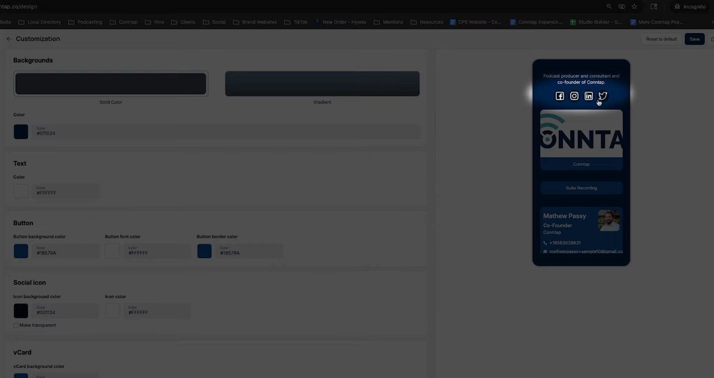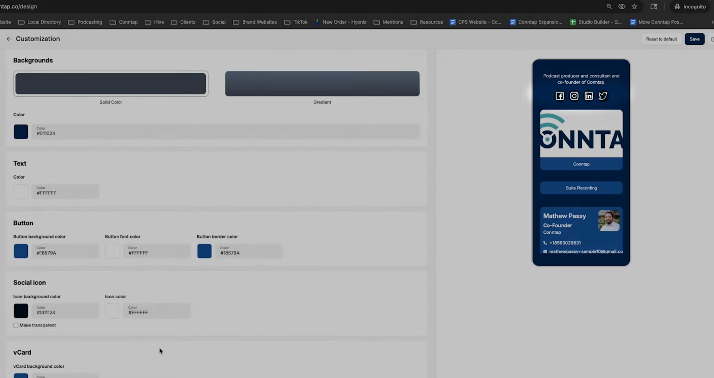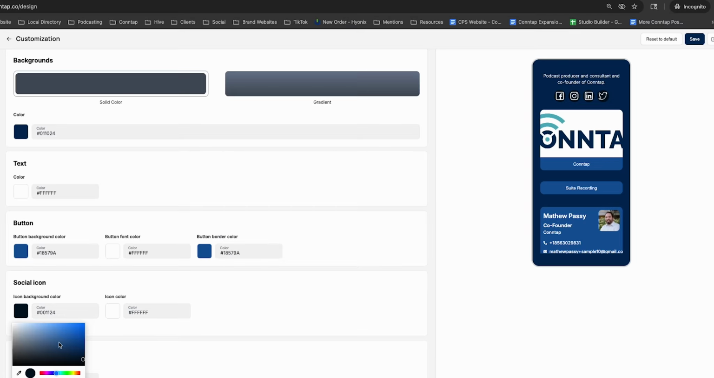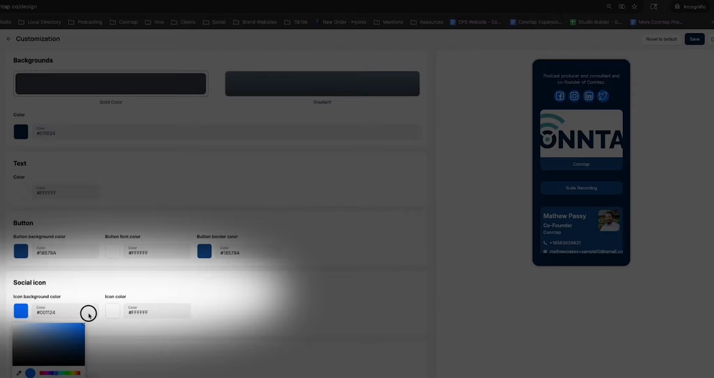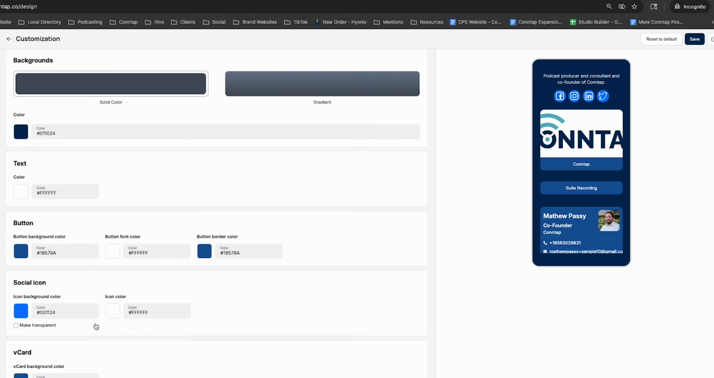You'll notice when we're looking at our social icons, there's actually a little circle behind each of them. So we can change the color of that circle to something a little bit more stark. We can also change the icon color. Currently they are white. Maybe we want to make it red. After you pick an icon color, there's also make transparent. I love this option personally. I think it makes the icons really look like they're part of your profile.